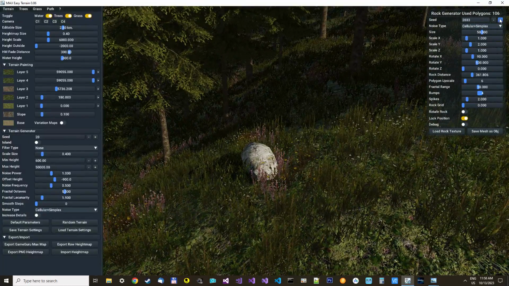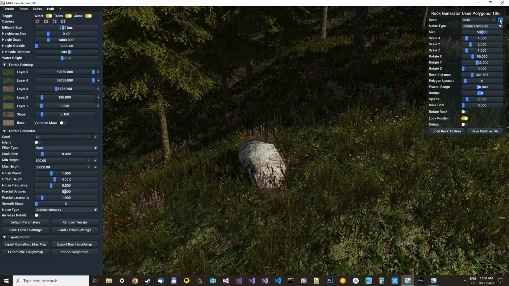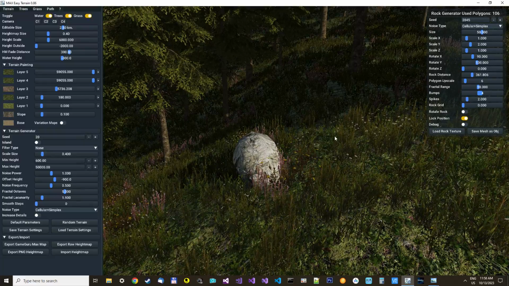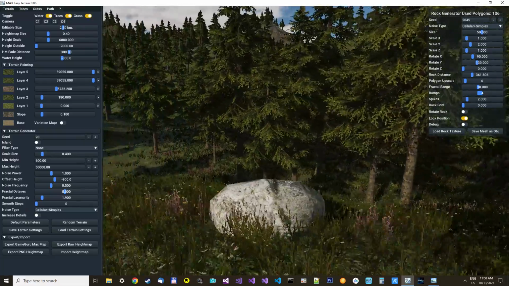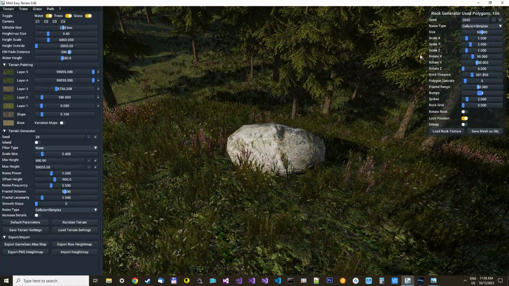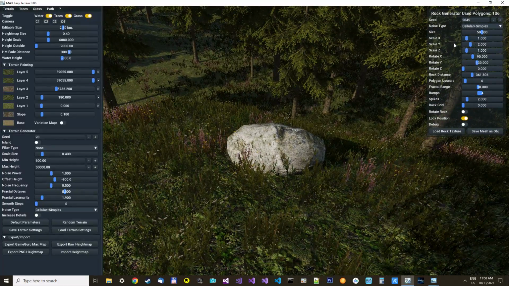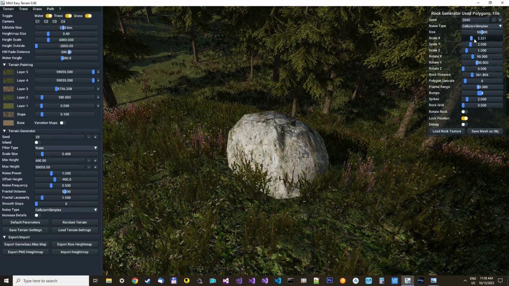And you can generate a new one just by clicking here. But there's a lot of stuff you can do with these parameters. You can scale it anywhere you like.